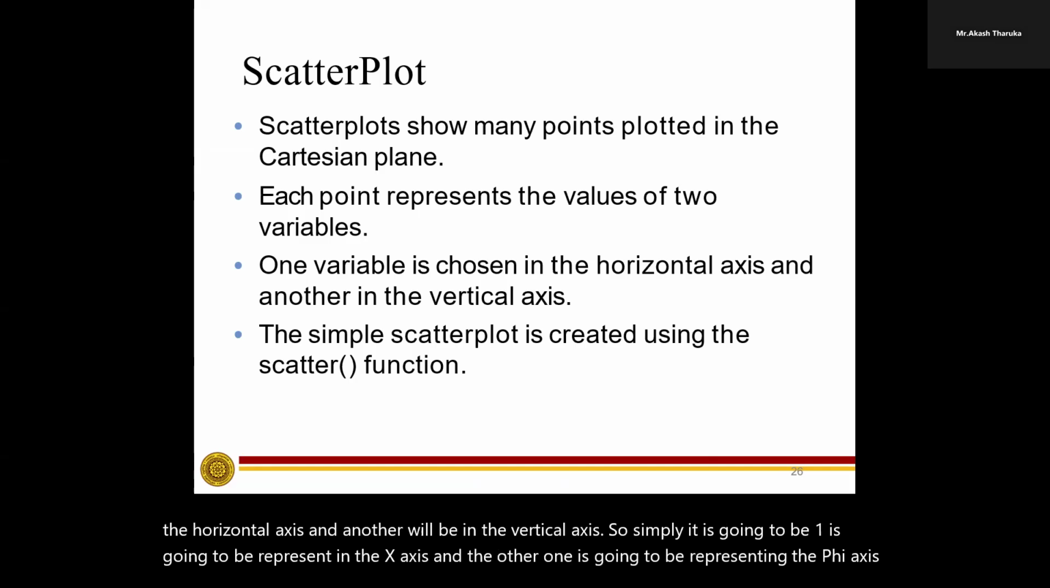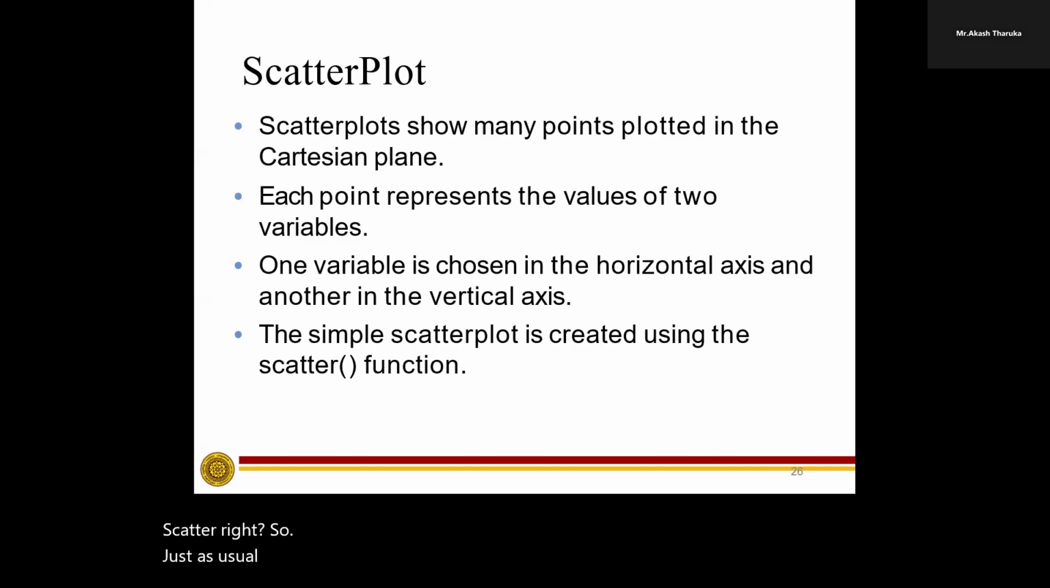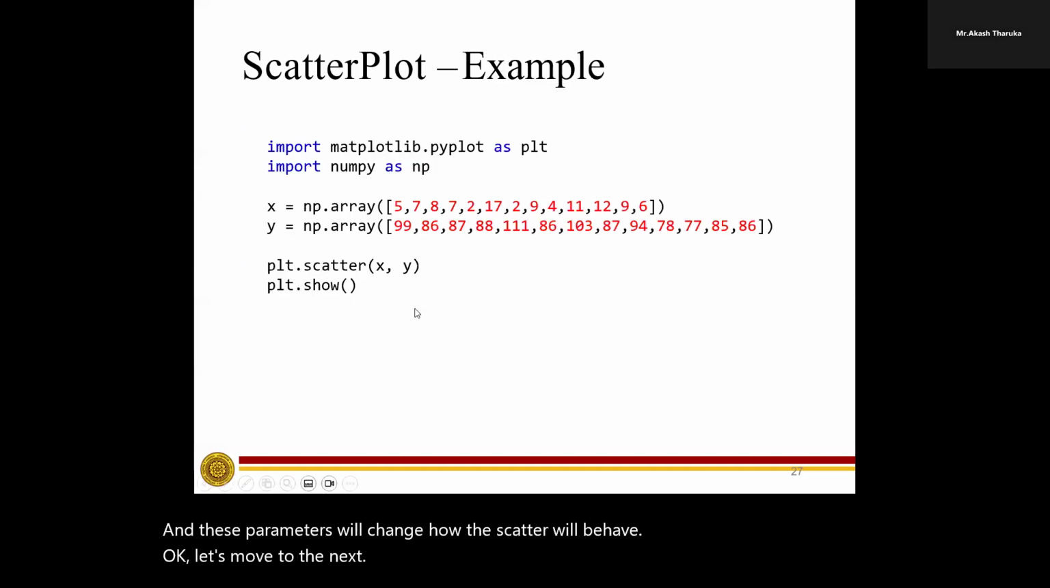So a simple scatter plot is created using the scatter function. So the function is going to be scatter, right? Just as usual, inside here we will pass different types of parameters, and these parameters will change how the scatter will behave. Okay, let's move to the next slide.